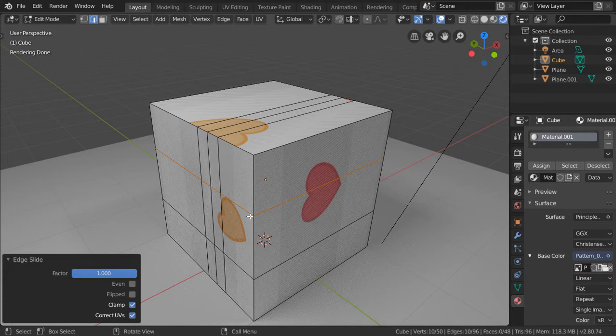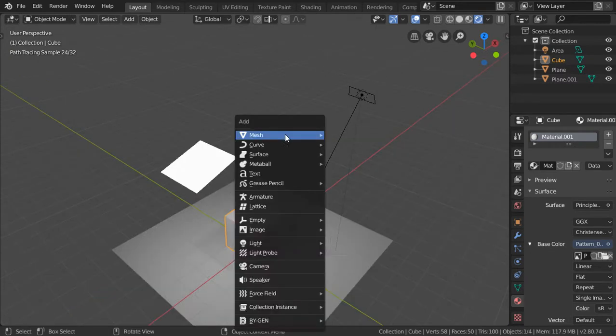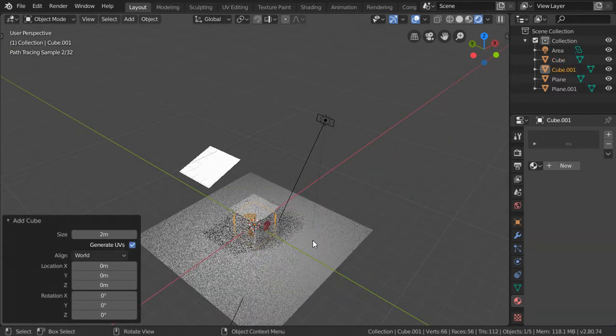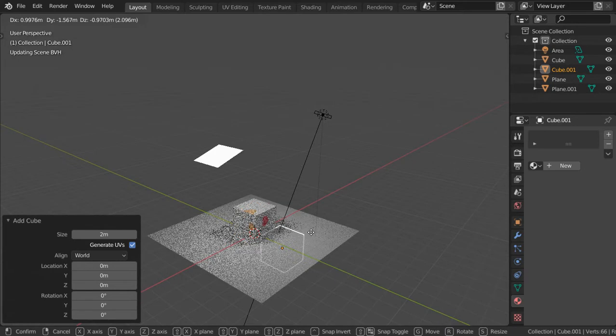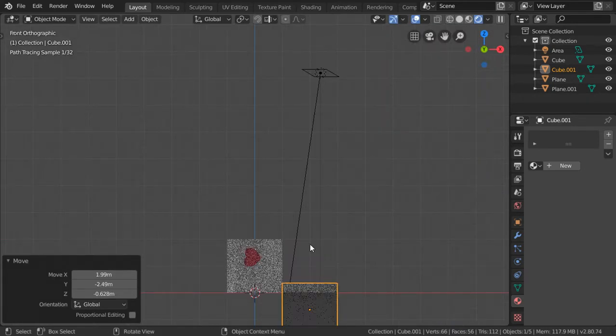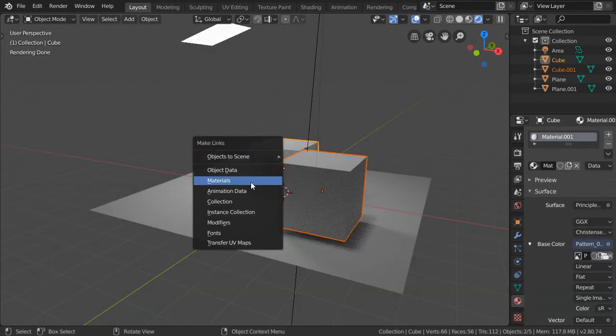In this lesson, we're going to talk about correct UVs. So assume that you have an object such as this, or maybe you want to add some new cube, and this cube will be here. Let's add some cube here, and this cube will share the same material such as this.